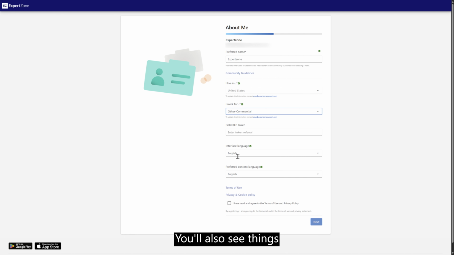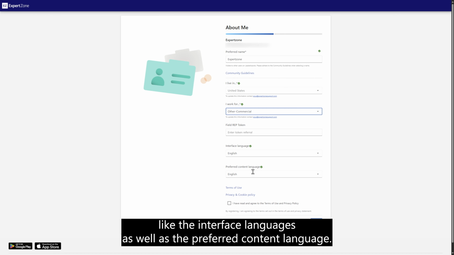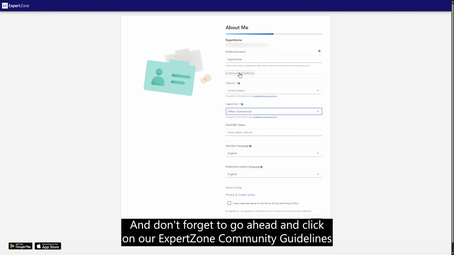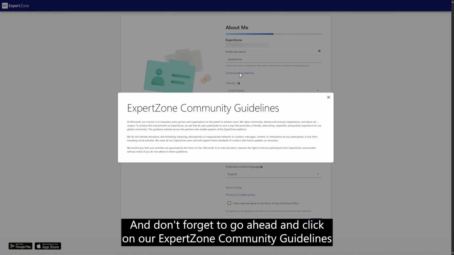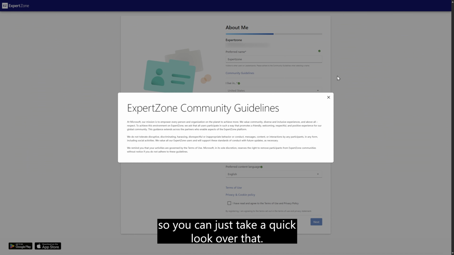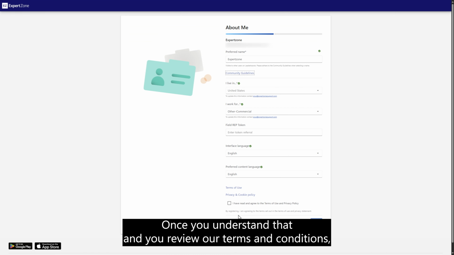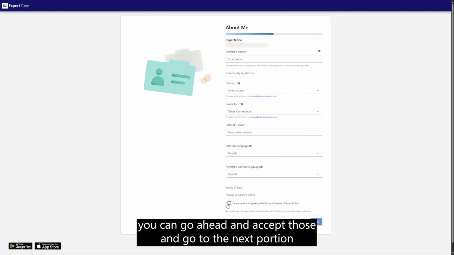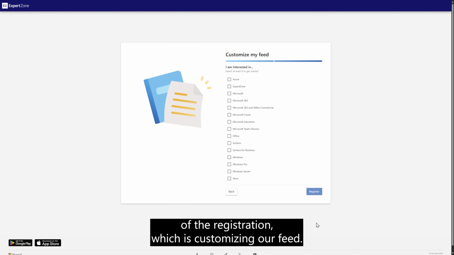You'll also see things like the interface languages as well as the preferred content language. And don't forget to go ahead and click on our Expertzone community guidelines so you can just take a quick look over that. Once you understand that and you review our terms and conditions, you can go ahead and accept those and go to the next portion of the registration, which is customizing our feed.